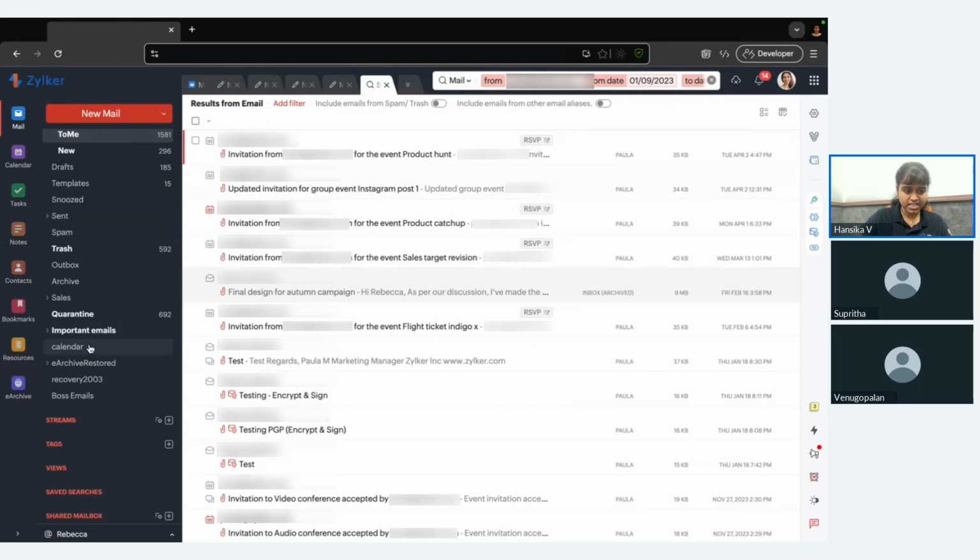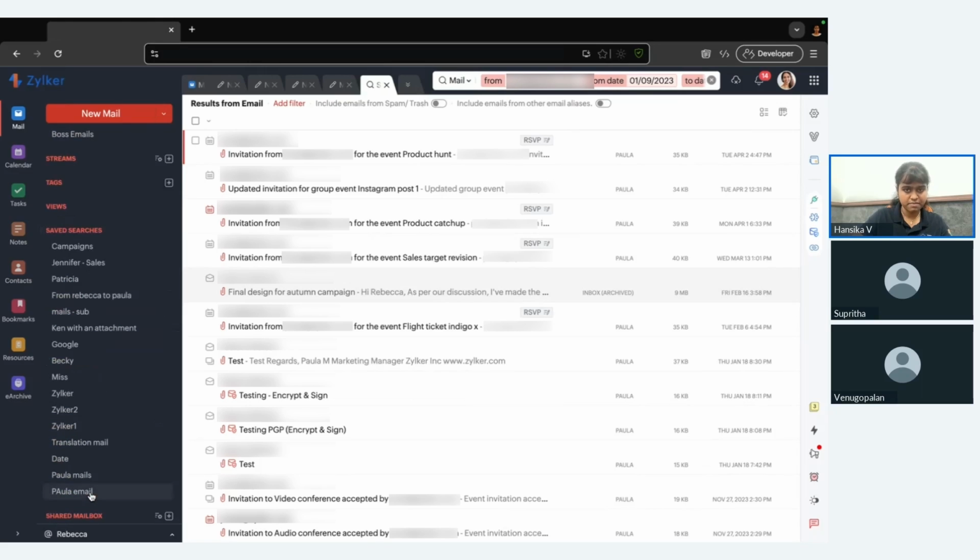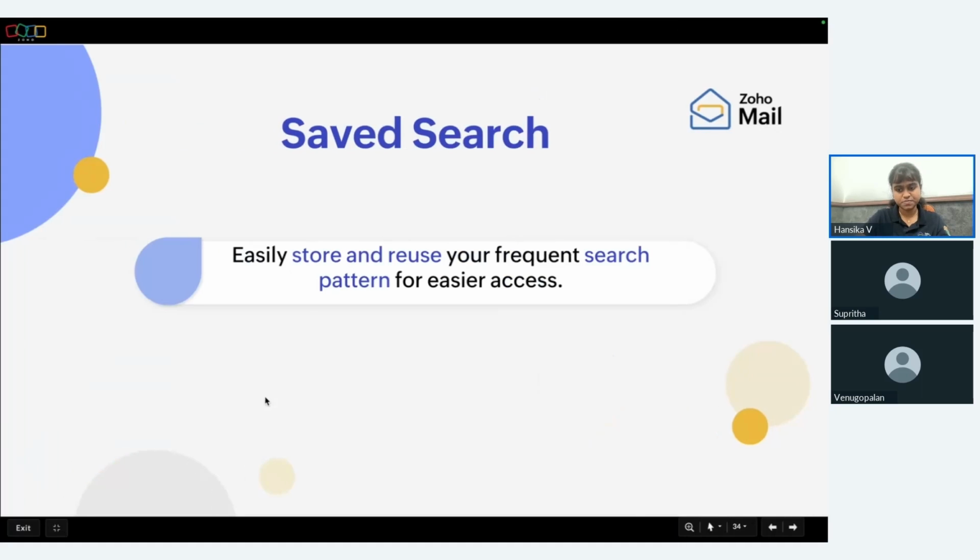I'll be able to find them in the saved search folder. Can you see Paula's email? So just by clicking on it, I'll be able to access all the emails as per my preferred search criteria. So this is how you can use saved search.